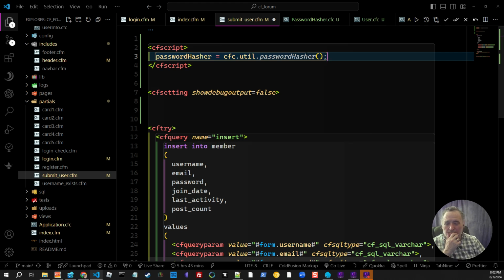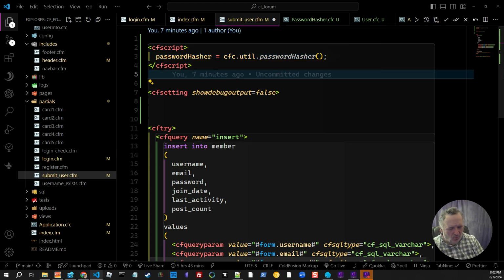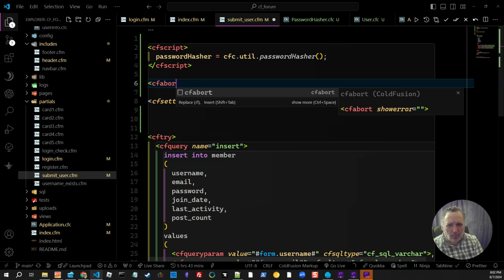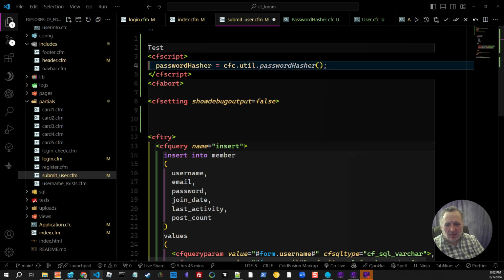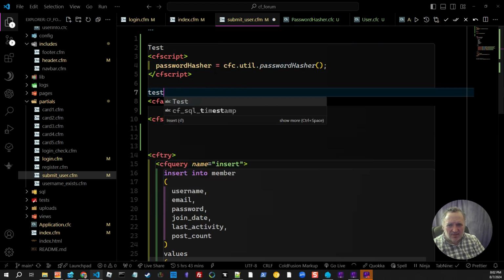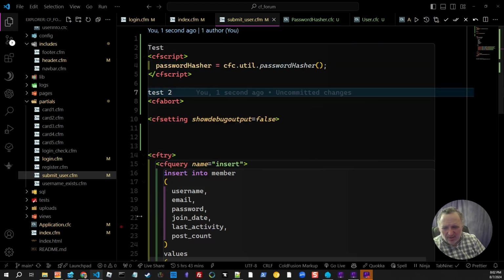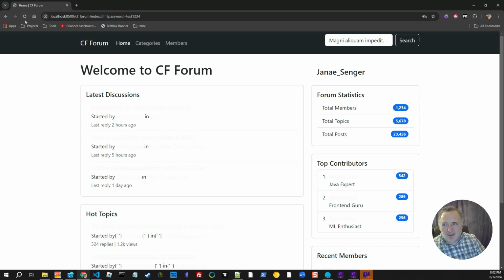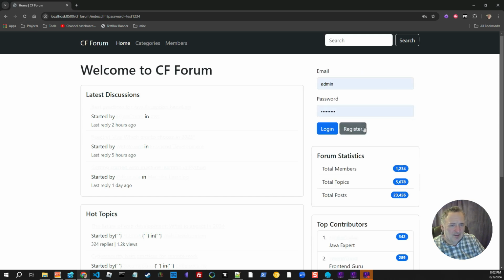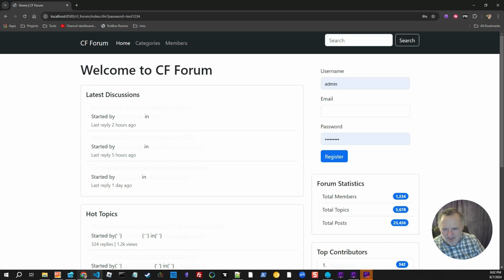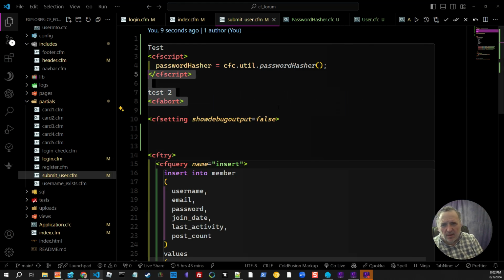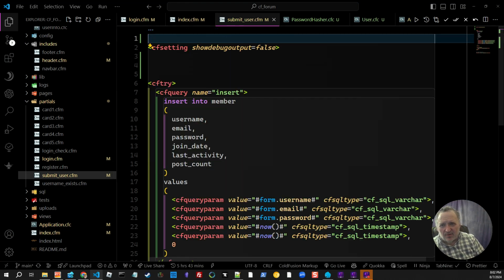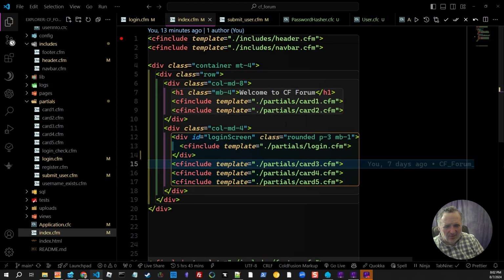And then I'm going to want to cf abort because I want to do a quick test. I'm going to do the word test. I'm going to move it up here. Test 2. Now this will let us know that it actually ran. So over here, what page is that on? Oh, this is on the insert. I will bring it back here, but first I want to test it here so we can see it.